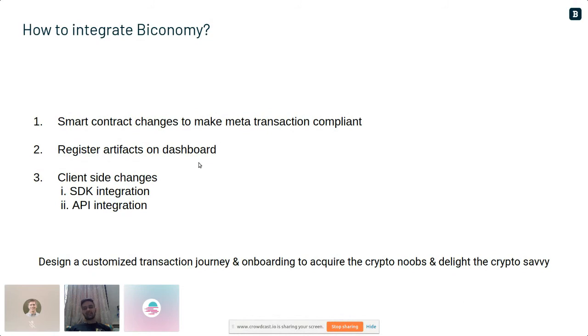There are only three simple steps. The first step: once you have deployed your contract on Moonbeam, you inherit a certain contract and make your contract meta-transaction compliant. Then there is a dashboard where you can register your artifacts. This is a one-time thing where you register your contract and the methods that you need to call to enable these transaction APIs. Then you make the client-side changes by importing the SDK, or you can directly call the APIs once you are on the dashboard and have registered these artifacts.